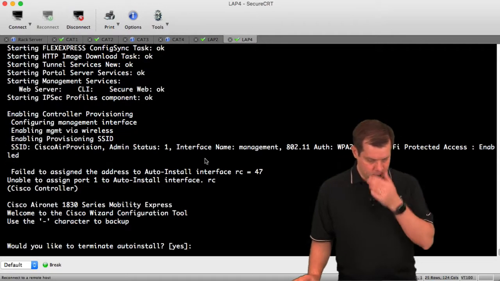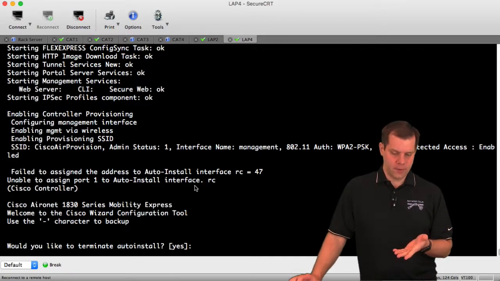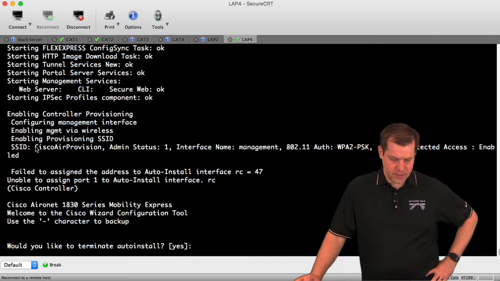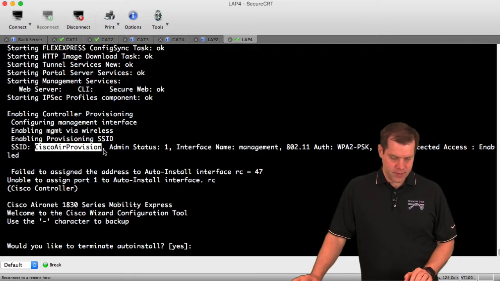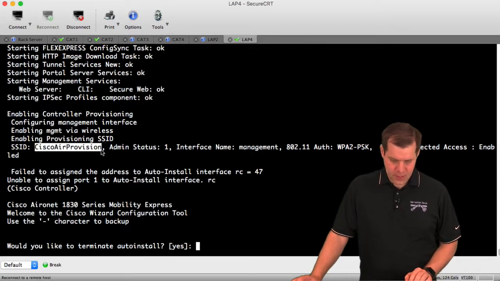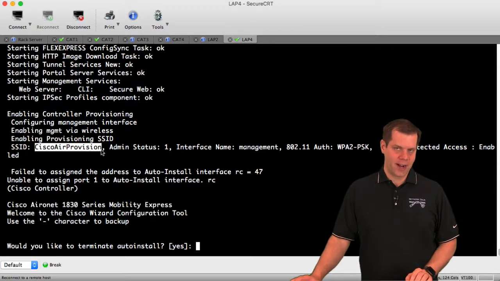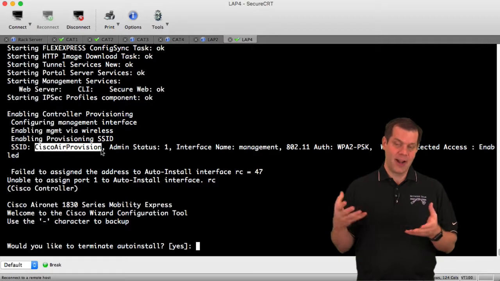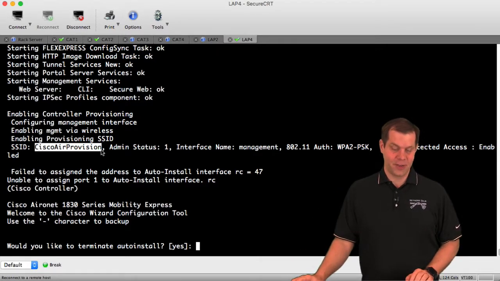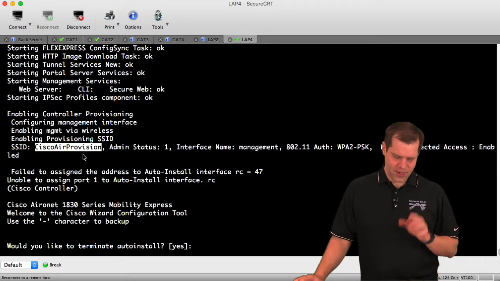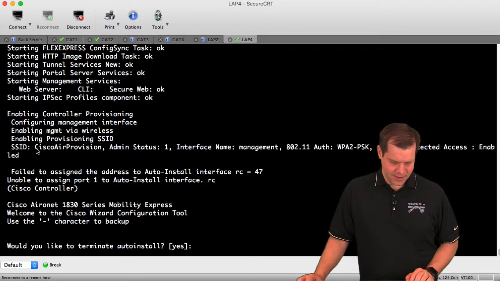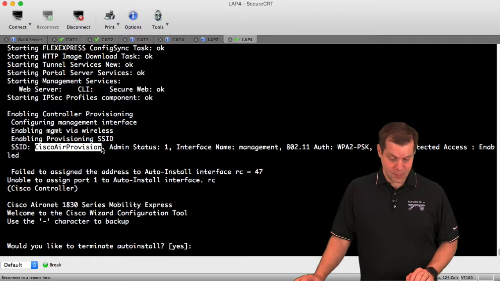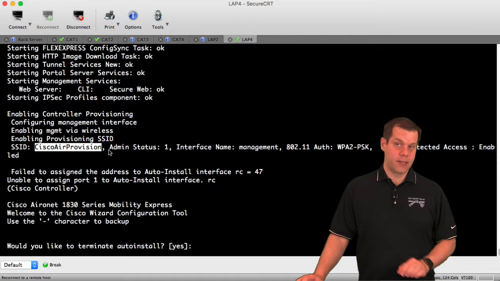Let's take a look at LAP4. So we'll use the GUI for this one, and we can see here that it creates this SSID called Cisco Air Provision. And hopefully you're the only one in your rack, or in all of the racks using this, because every rack would use this, and how do you make sure you connect to yours? So hopefully no one else is using the racks and has an AP sitting at this prompt here. But let's take a look at this.